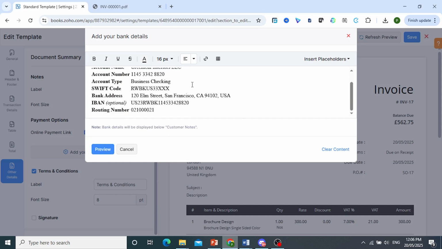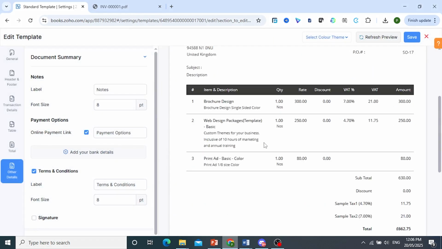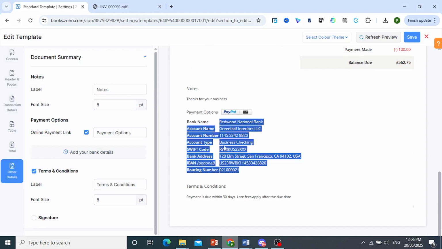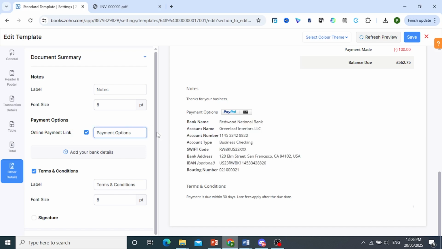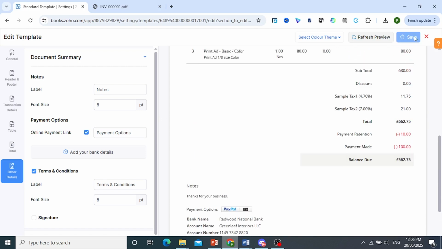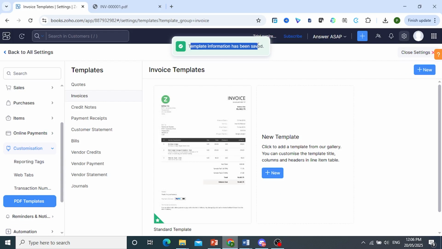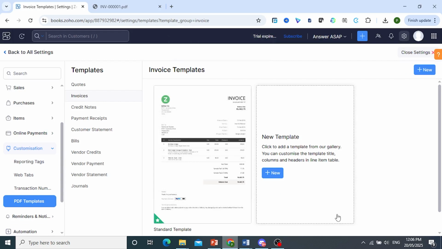It's very easy. You can come here, click on preview, and you will be able to see what it would look like. So there we go. We are able to see this. Of course, if you want to add a link, you can add an online payment link as well. You'll have to set that up in your account settings. So there we go. If I go ahead and save this, now our template information has been updated.